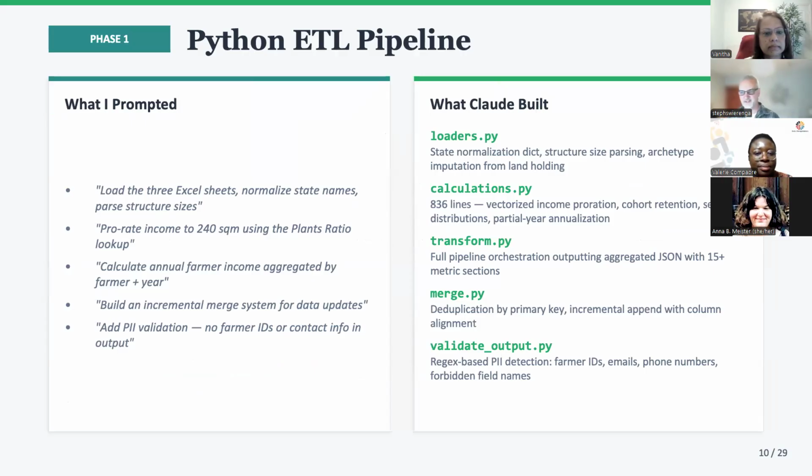Here are some of the prompts I used to build the solution. You can see they're high-level descriptions of business logic, like add PII validation. That's enough for Claude to generate all the Python files on the right-hand side. It's just a constant process of building this up, and the project grows over time as you keep issuing prompts.